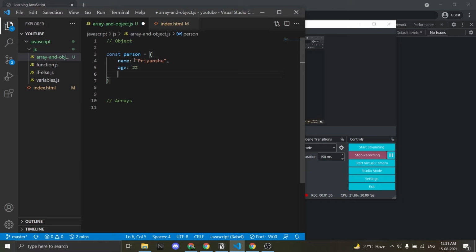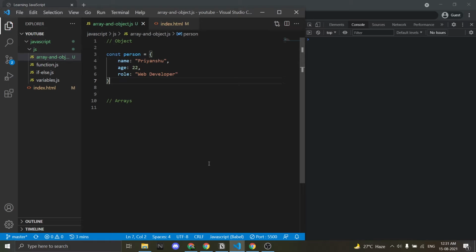and name, age, and what can we define? Role, which will also be a string. You must be thinking what's the use of this object. Basically, it is used to store a set of data. Now let's learn how we can access the name of the person.